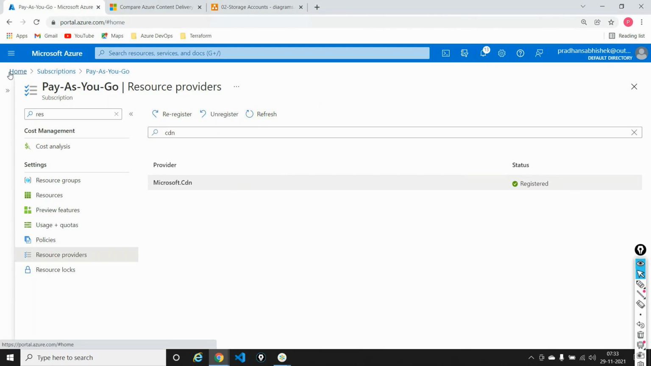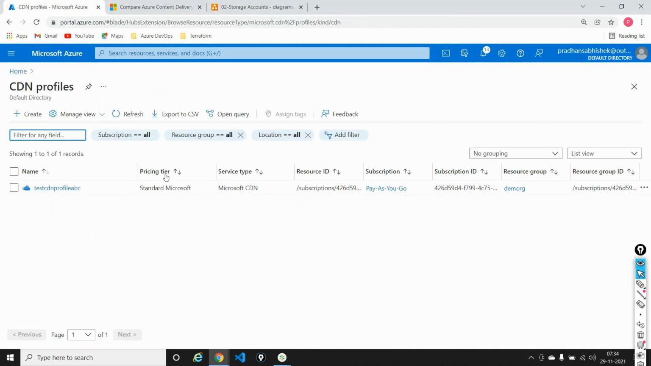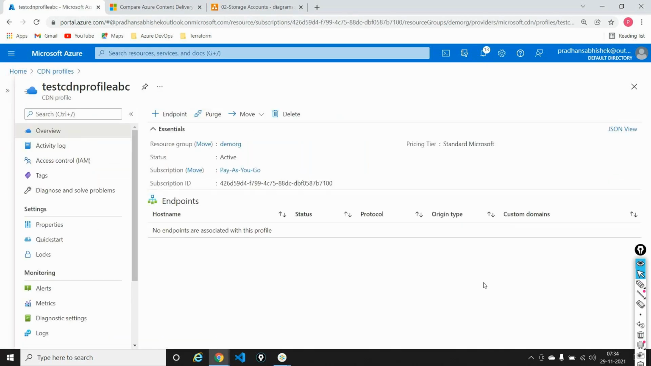And once that's done, you can go ahead and create something like a CDN profile out here. Okay, so this is for users who are doing it for the first time. It won't be registered, so please go ahead and register this. So now I have a CDN profile. It's created in something like a demo RG.